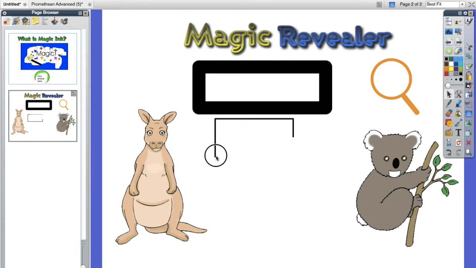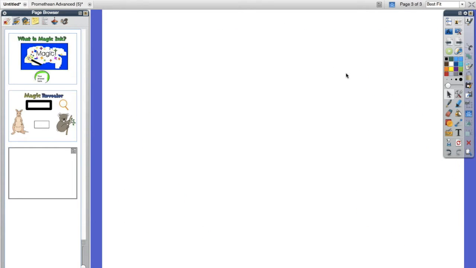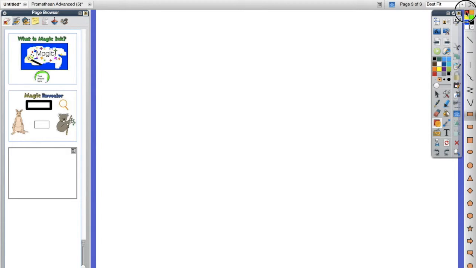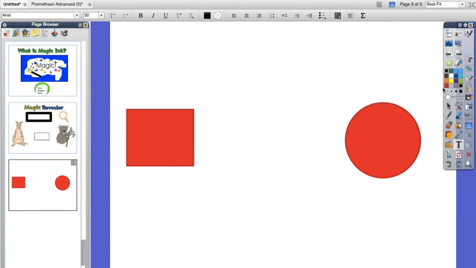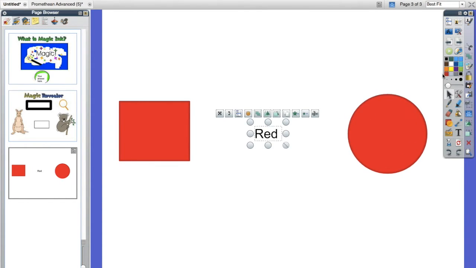That's because it's not set on Magic Ink. So we're going to create a new page, and I'm going to show you guys how to do that. So we're going to do shapes this time, and we're going to be searching for the answer of red. So I have a red square here and a red circle here. And then I'm going to take my text and type my answer. Okay. We should probably make that red. So now I have two shapes and I have my answer.